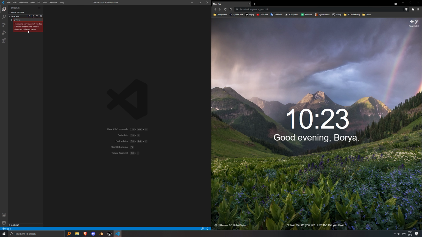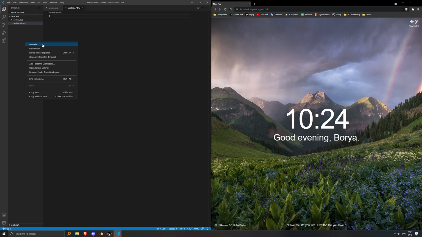Server.mjs, not just JS, MJS. This is important because this is the way I made it work. It will not work otherwise. Also create a website.html file. And now I'm also creating a text file for notes, but you don't have to do this.